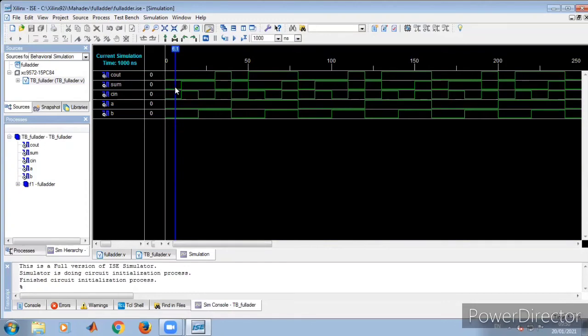Let us zoom it from all the values and take the cursor. Now if you observe here cursor, I have kept it A, B, C in is 0. So sum is 0, carry 0. Now A, B, and C in is what? Any one input is 1. So C in is 1. So sum is 1. Now here B is 1, sum is 1. When both inputs are 1, C in and B are 1. So sum is 0, carry is 1. Only A is 1, so sum is 1.